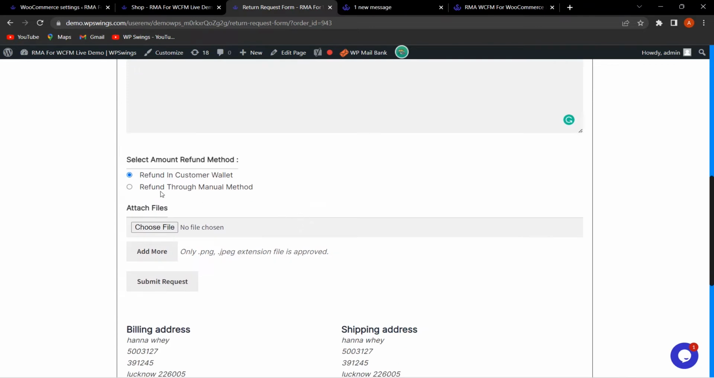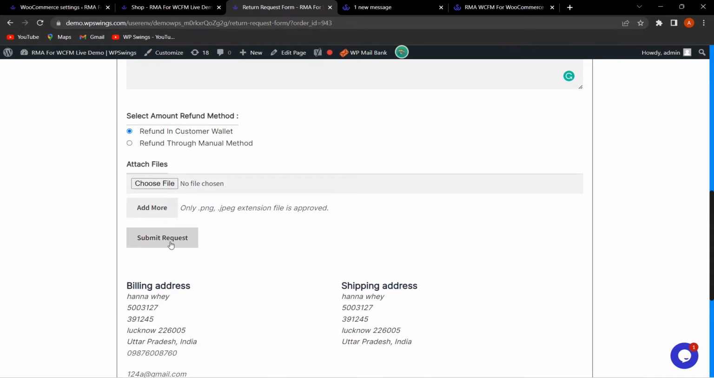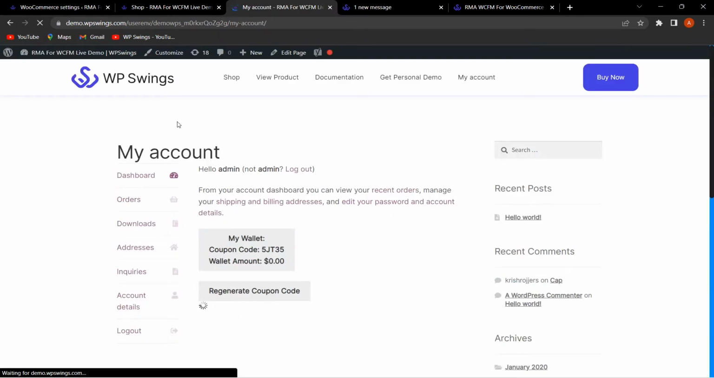And here you can select the refund method, like if you want to refund in the customer wallet or refund through the manual method. Here let me click on refund in customer wallet, and you can see that one more option is coming here, attach files. Because from the backend we have enabled the attachments functionality, the customer can choose the file and upload images of the damaged product or whatever attachments he wants to attach. Then he can click on submit request. As you can see, the message has been sent successfully.